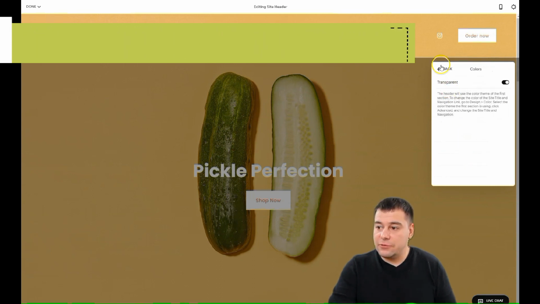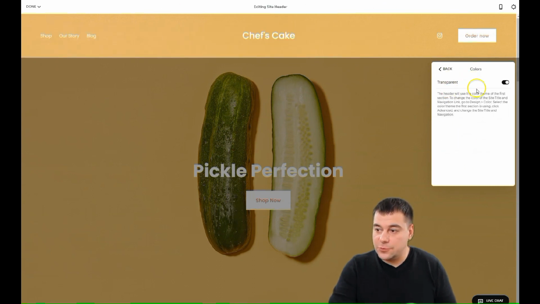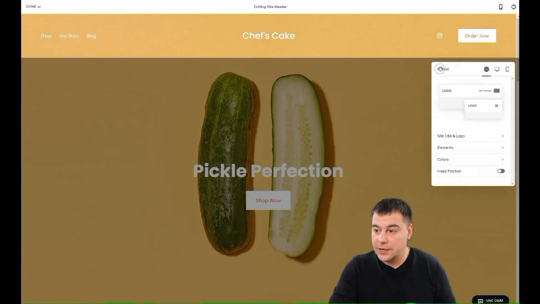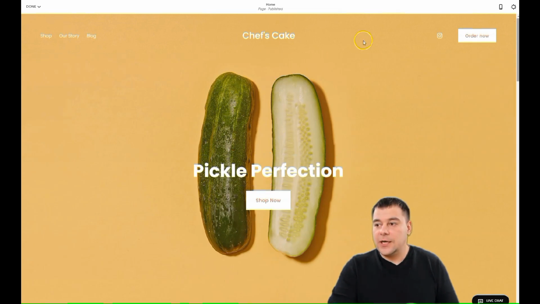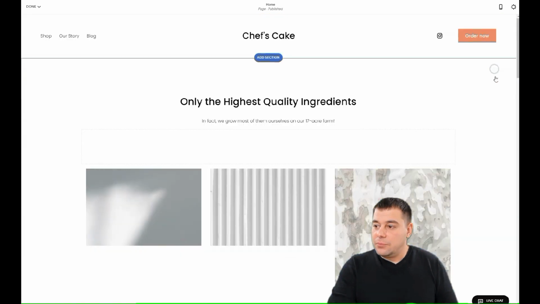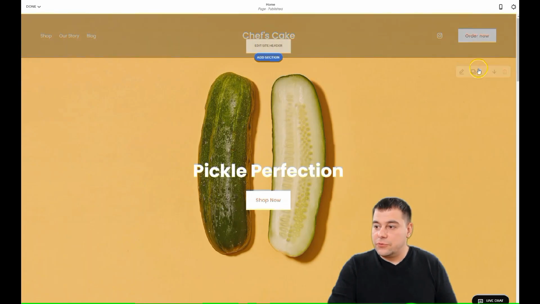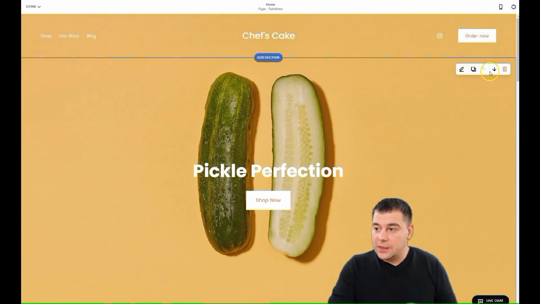Colors. Right now the header is transparent, and that's cool. Let it be transparent, but you can switch it off and change the color of the theme of your header. We finished with the header. Let's go to the sections. You can move a section down or move a section up. You can duplicate the section, you can delete it, or you can edit the section itself.